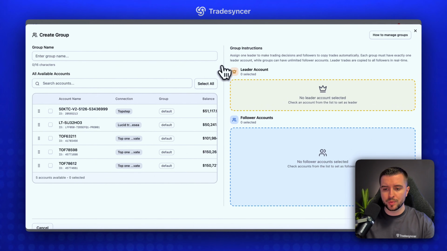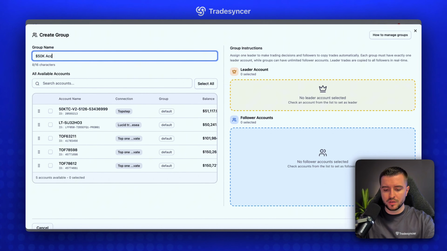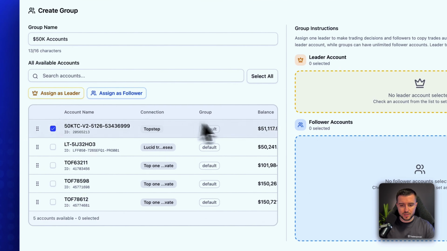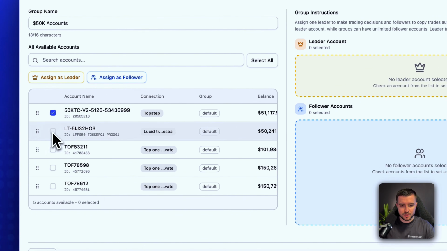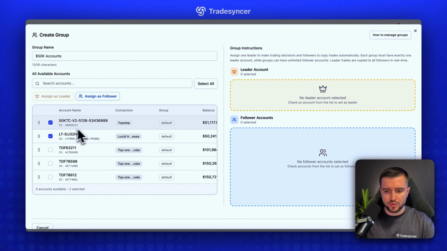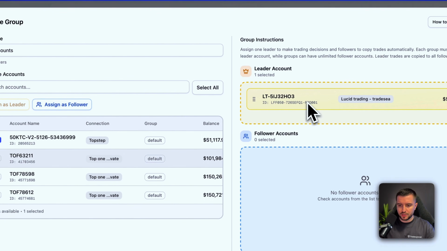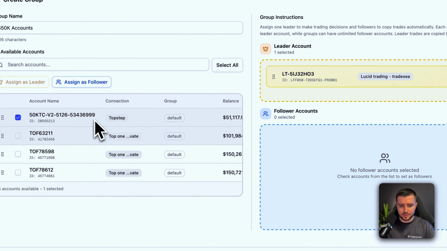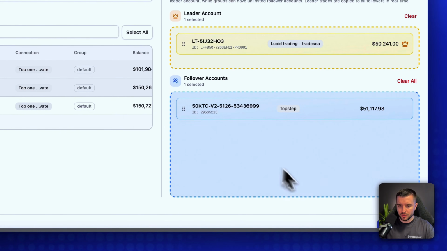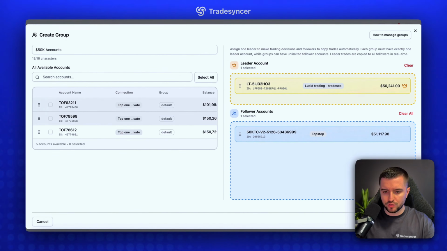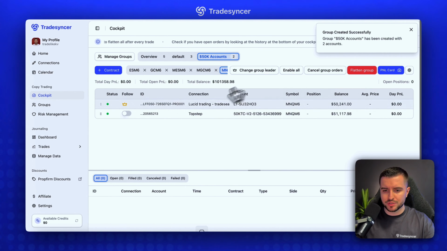And then here we will be presented with a couple of options. So group name, I can name this 50K accounts. And then here I can choose those accounts that I want. So I just want the 50K accounts, for example. So I selected both of those accounts, and now I want to drag them right here on the leaders and the followers. So I want my Lucid account to be the leader, drag and drop, and then my Top Step account here to be my follower right there, and then I'll create a group. And just like that, group created successfully.